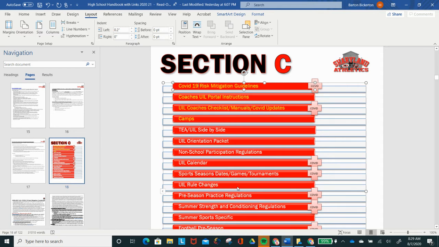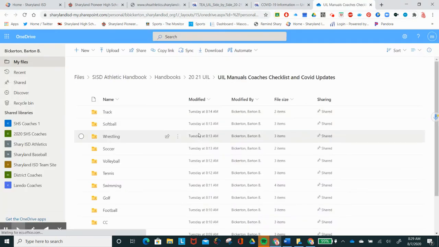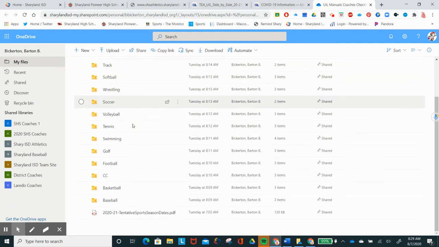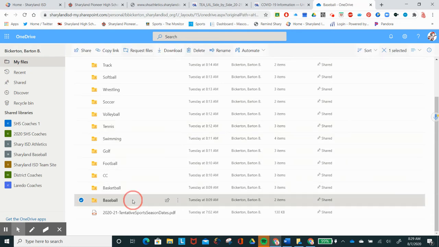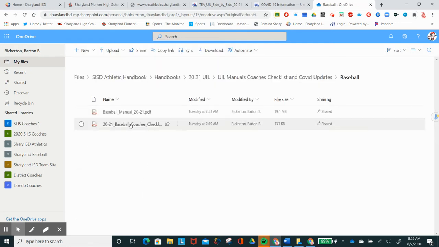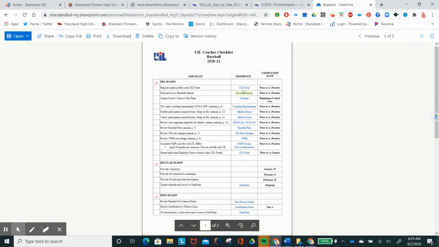If you open this link, it'll take you to the folder that has all of the manuals, the new manuals in it, and any updates for COVID. It also has your checklist in it. If you open this checklist, it'll tell you exactly all the different things that you need to do. It actually has the links. It's pretty neat. This is new from the UIL this year. So that's the coach's checklist.